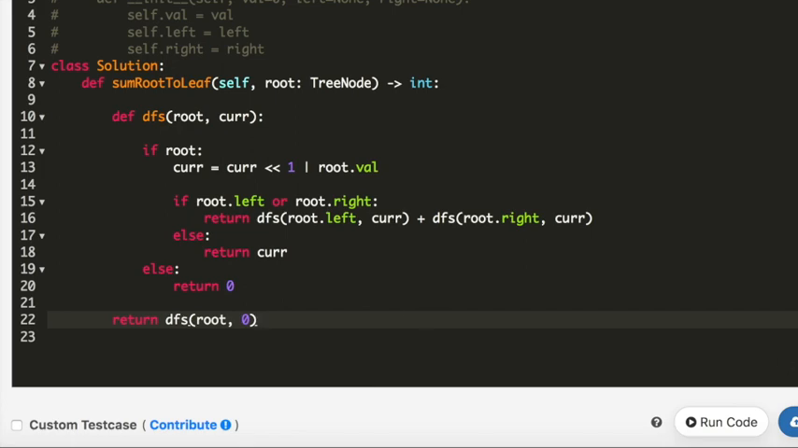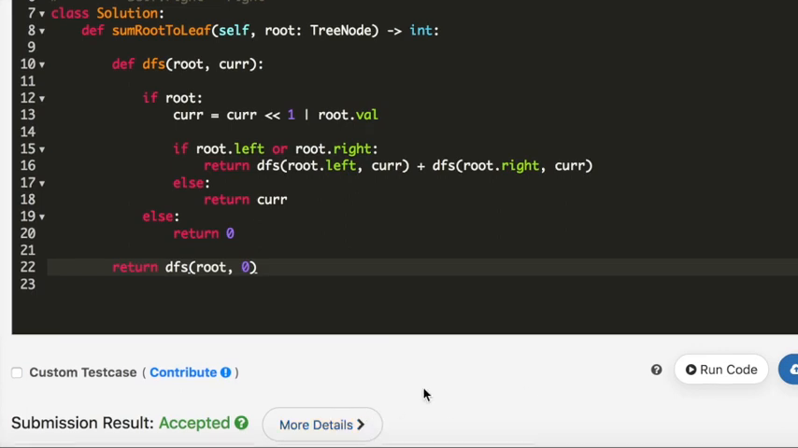I will now submit it. And my code was accepted.